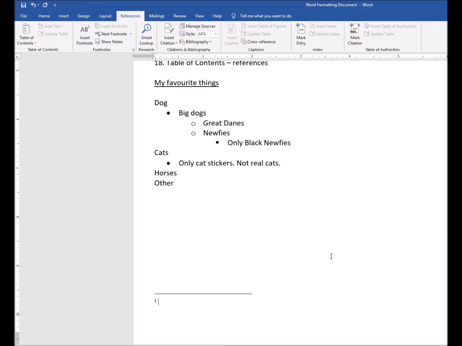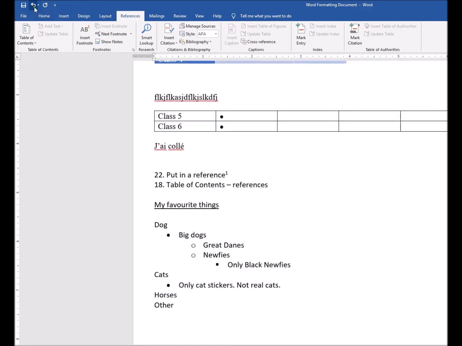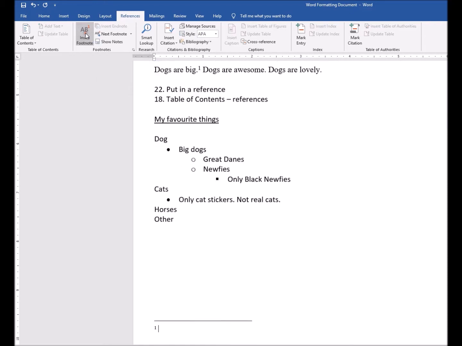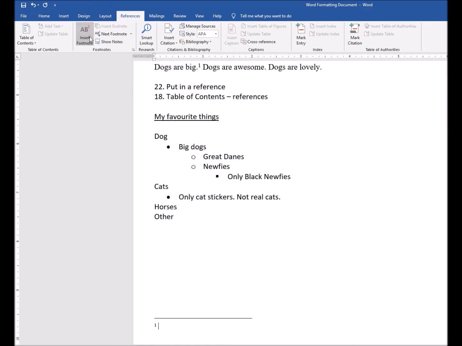So let's say I got this fact, put in a reference. Actually, let me undo this. Let me put in something realistic. Okay. Dogs are big. Dogs are awesome. Dogs are lovely. Okay, let's say I read in a book, dogs are big. And I'm like, you know what? I don't want someone to think I plagiarized this. I'm going to go insert footnote. And maybe I got it from a book by a guy named, I don't know, Baker, Todd, and it was called Dogs Are Amazing. Okay, who cares?